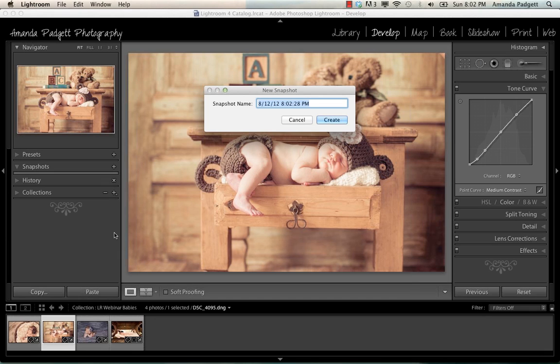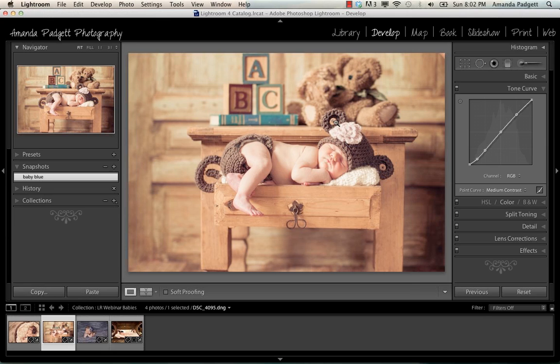And then we can name it. So this was baby blue. I usually name it after the preset so I know what I used and can reference it later. So there's a snapshot. Great question. Here I would brighten this area and get the red out right there, and touch up the feet a little bit, but that one didn't need too much help.